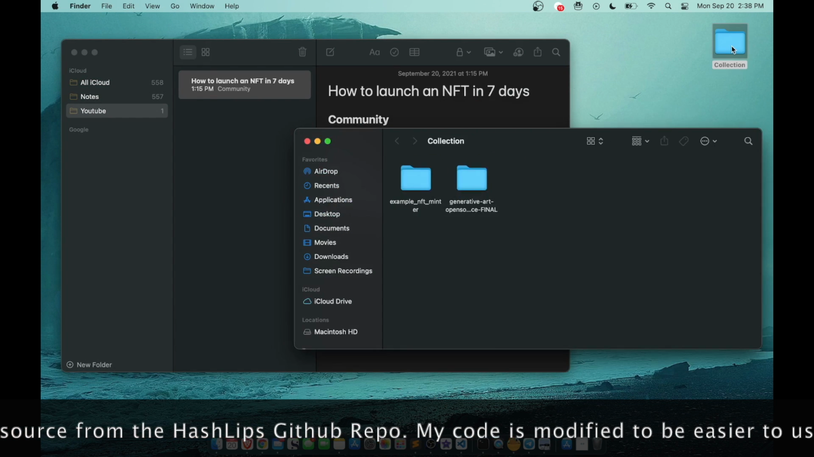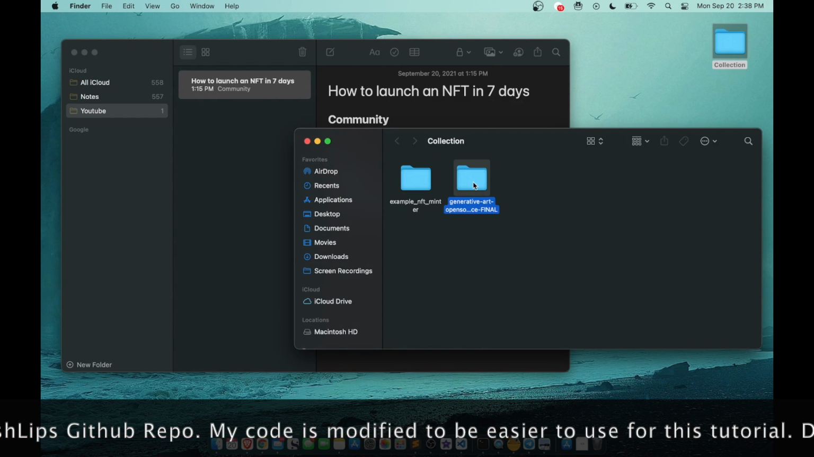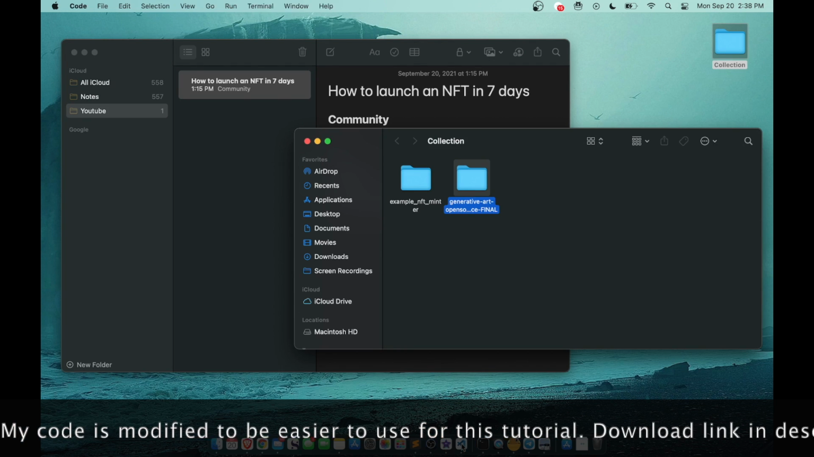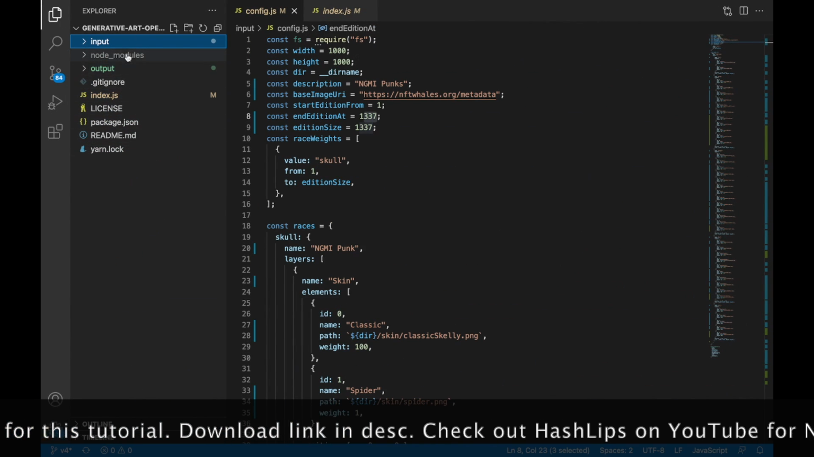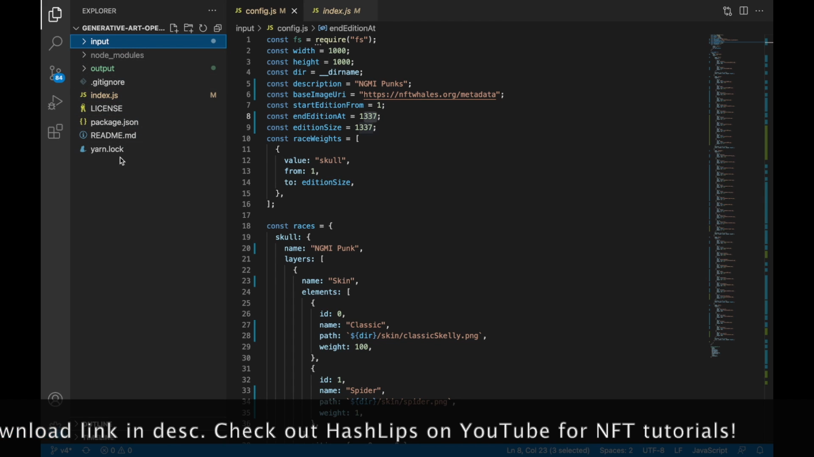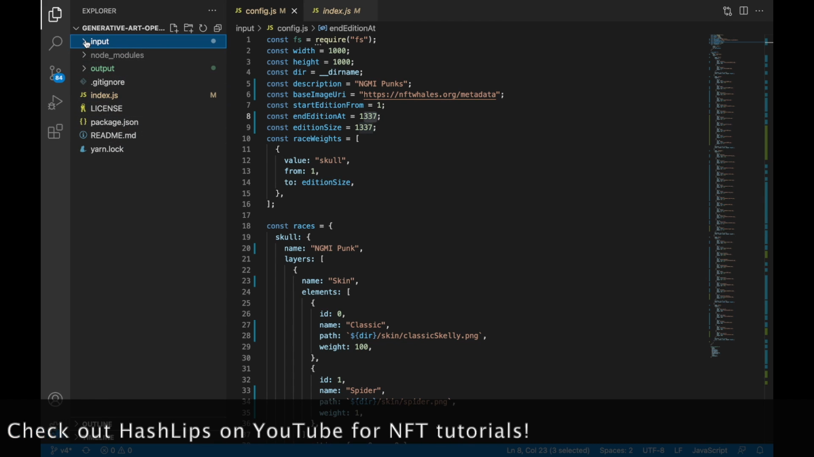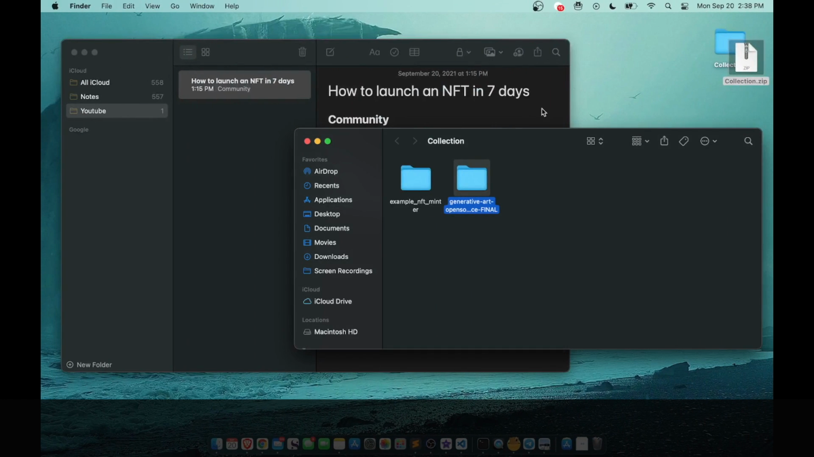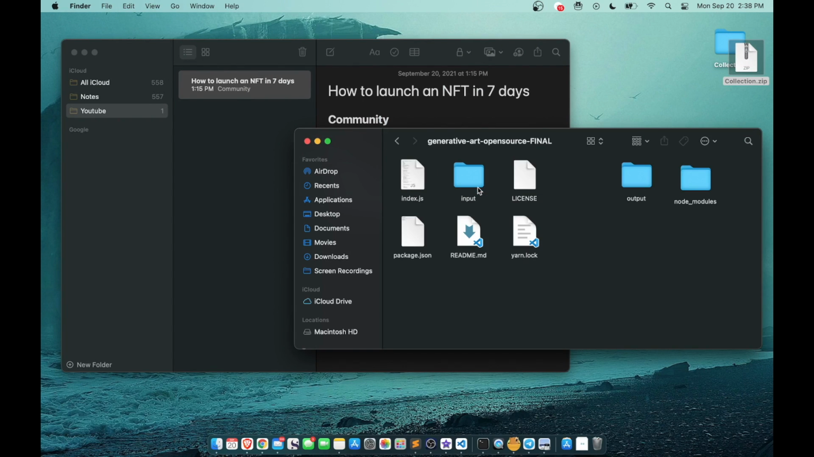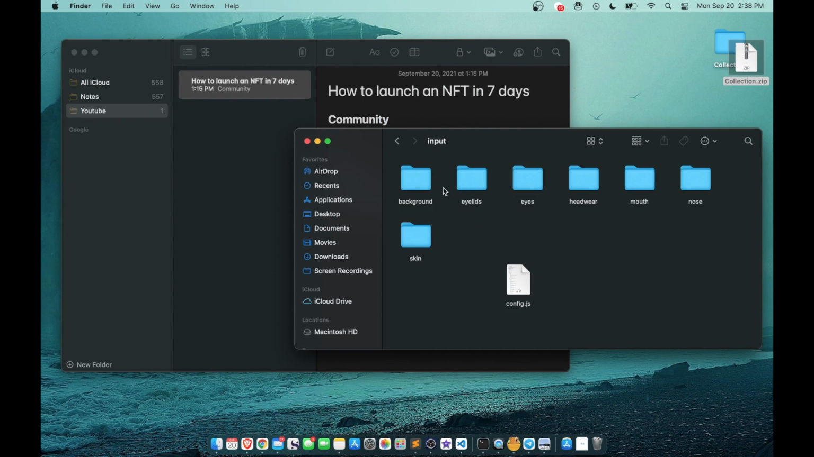If we take a look at the code here, we'll just drag that onto our Visual Studio Code. In Visual Studio Code, you're going to look at some folders. It's going to look like that. Your input folders, these are going to be your assets. So if we view it in the Explorer, go to your input folder.